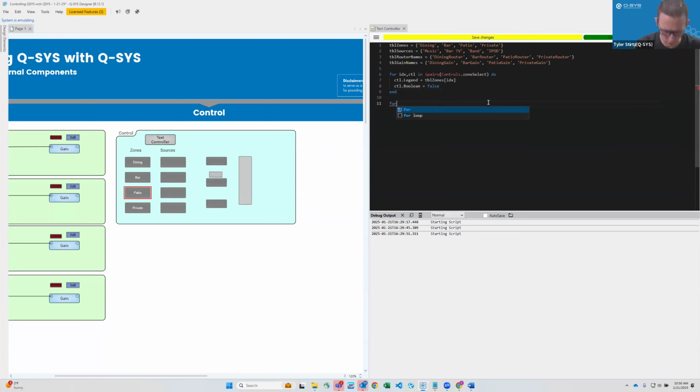So now that we did that for our zones, let's do the same thing for our sources. But this time we're going to do it on our source select. Let's do the same thing here. So let's do ctl.legend is equal to our table of sources. We also want the index, just like that. And then when we save it, now we get all of our selections here as well.